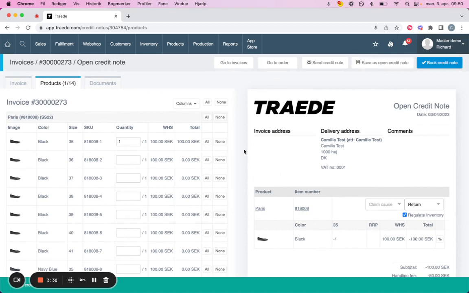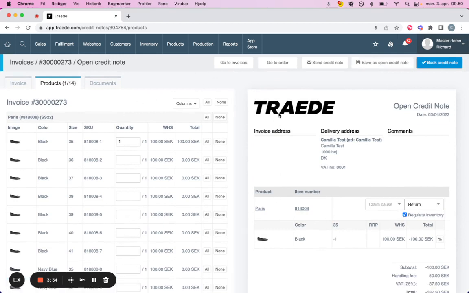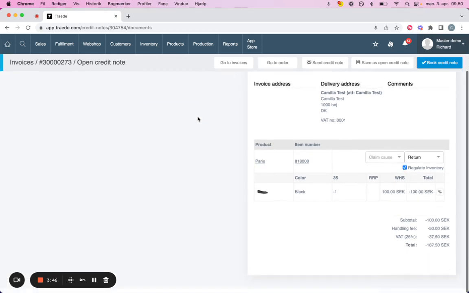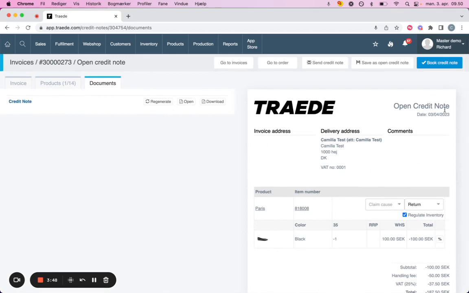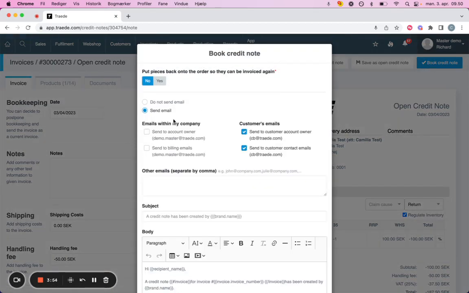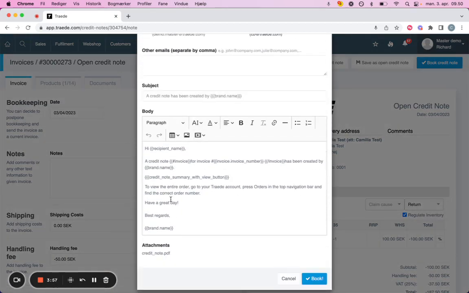Then you have the information. You can always go in and out of the credit note before you book it when you have pressed save as open credit note. The last page here, or tab, documents, you can download the credit note and open it so you can check that everything looks correct before you book it. But once everything is as you want it to be, you just press book credit note. Then you can send the email to the customer.